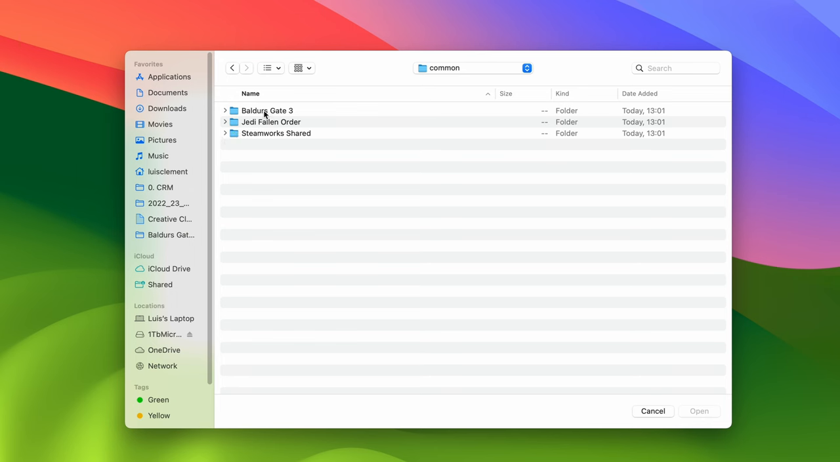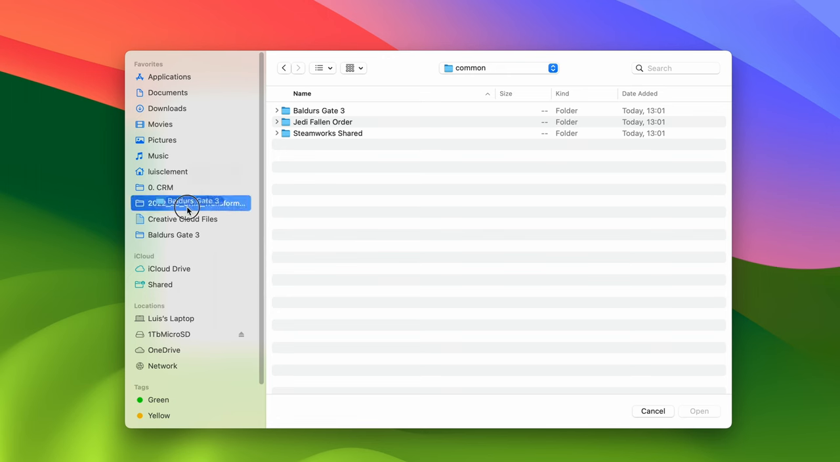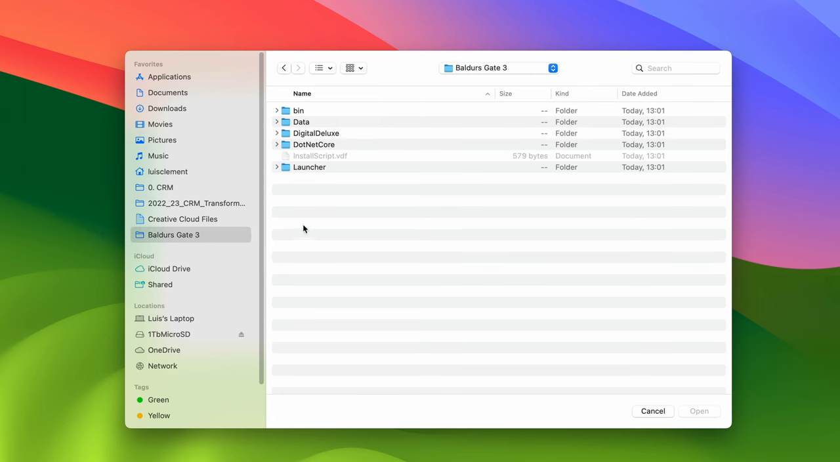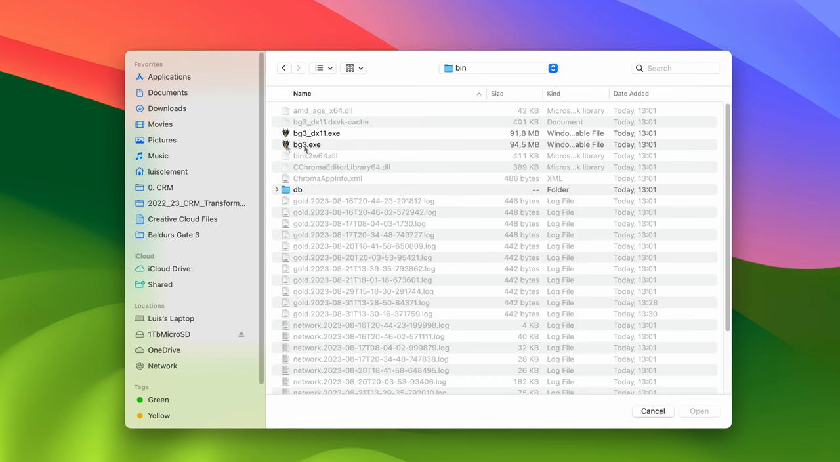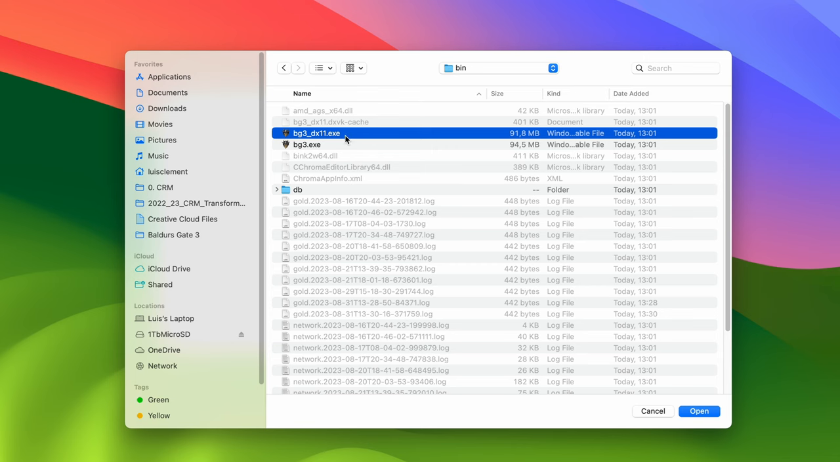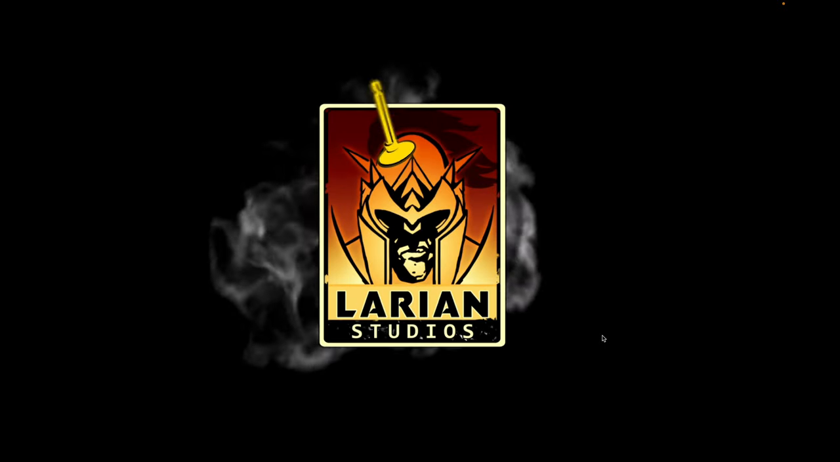Well, that's something for another time. What you can do is either navigate to Baldur's Gate, as I do all the time. What I've done is actually dragged it here and created a little shortcut for myself. So I can click there, go into bin, and within bin, you want to select Baldur's Gate DX11 EXE, and that's the one you're going to run. Then that's it, double click or open, and there you go. What's going to happen now is that the game will just run, and there we are.